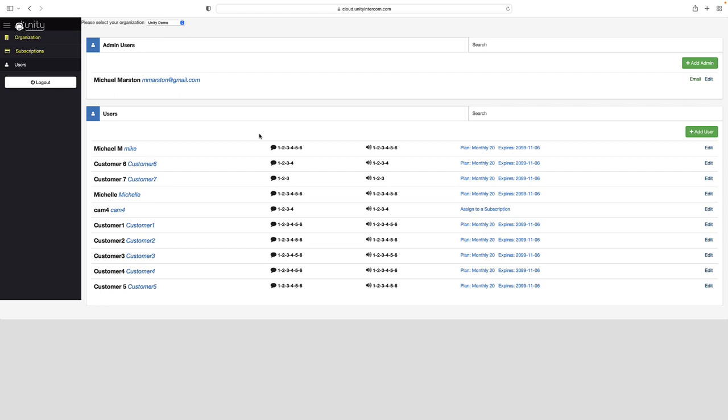Okay, so this second section again is the users. These are people that can actually log into the Unity Cloud account from their phones and tablets and devices. Now, it's important to notice over here on the far right, some of these users are assigned to a plan and others say assigned to subscription. This CAM4 user will not be able to log into Unity Intercom because they're not added to a subscription. You can create as many users as you want, but you're limited to assigning however many people you've paid for to your subscription.